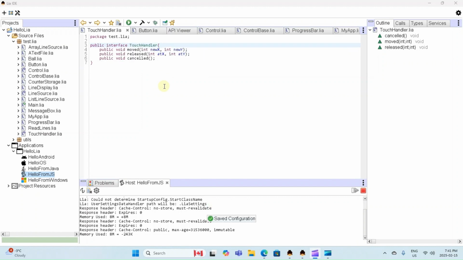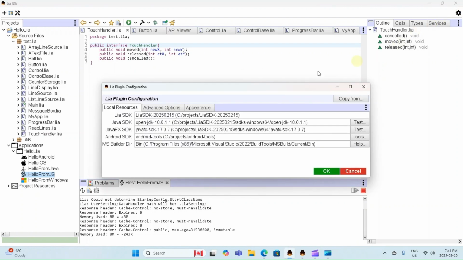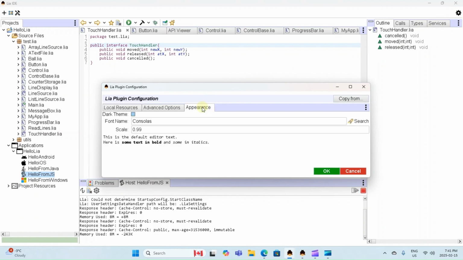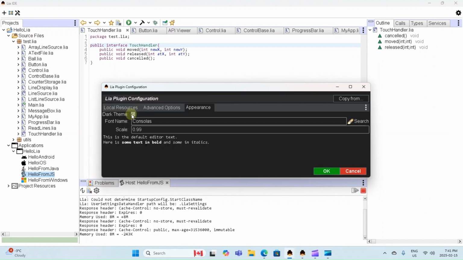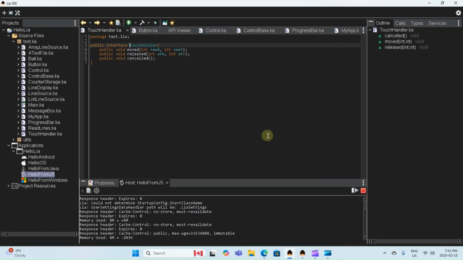The IDE also has a dark mode. To switch it on, go to the IDE configuration form by using the gear icon at the top right. Under the Appearance tab, there is a checkbox to switch on dark mode. There is currently no facility to customize the various colors in light or dark mode, but this feature will be coming very soon.